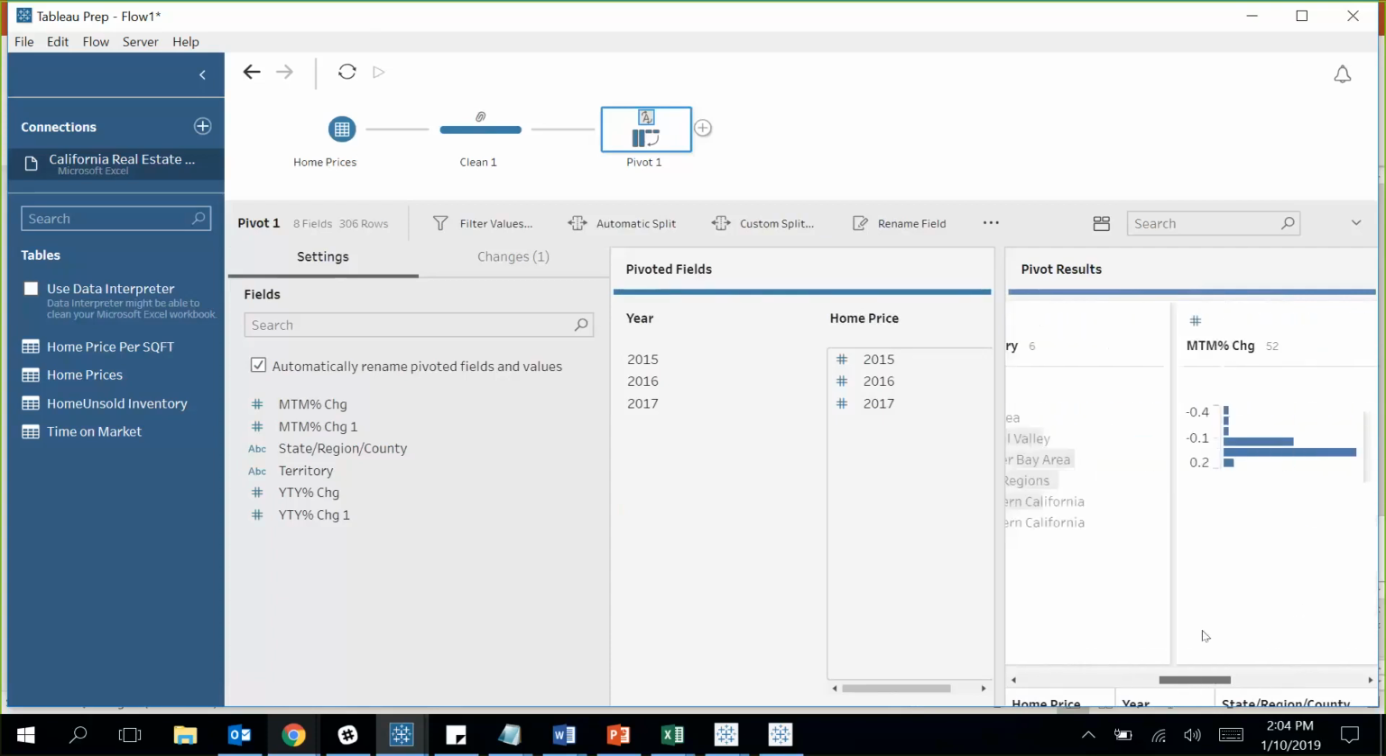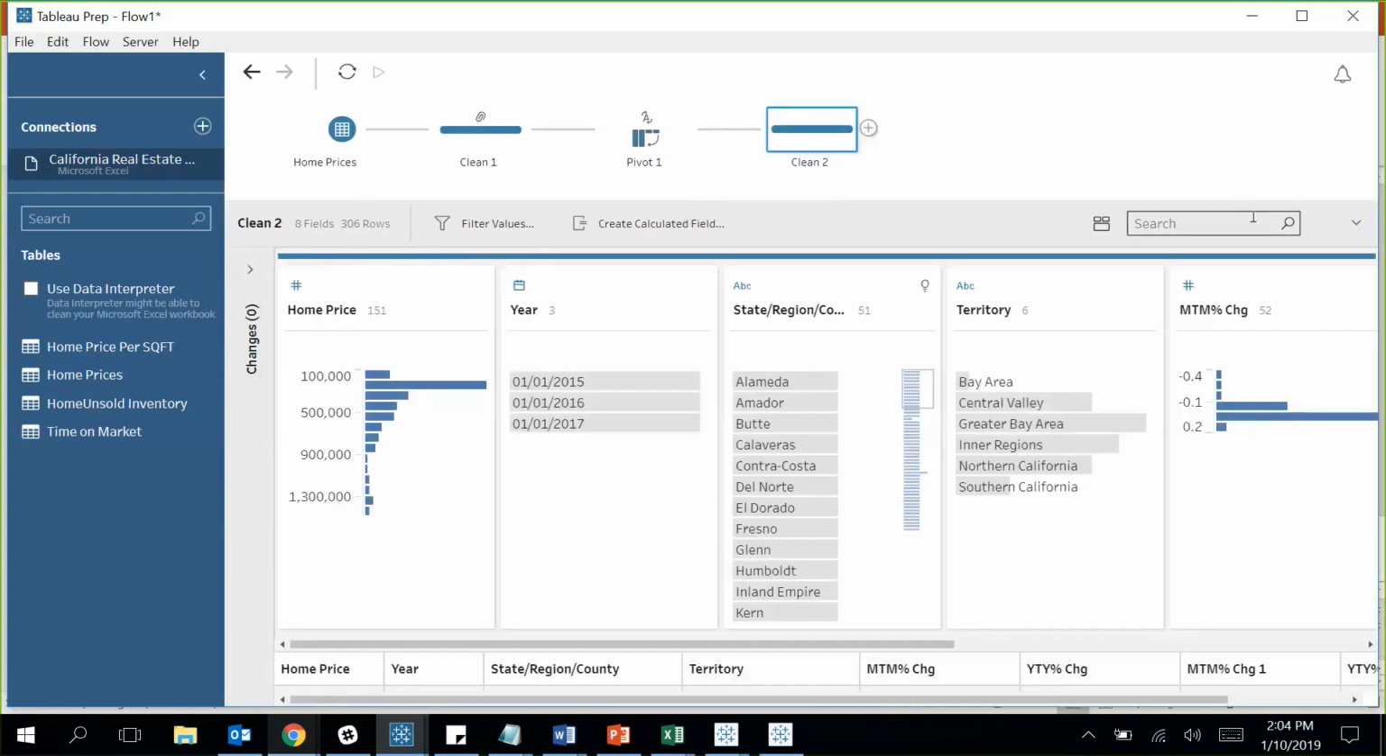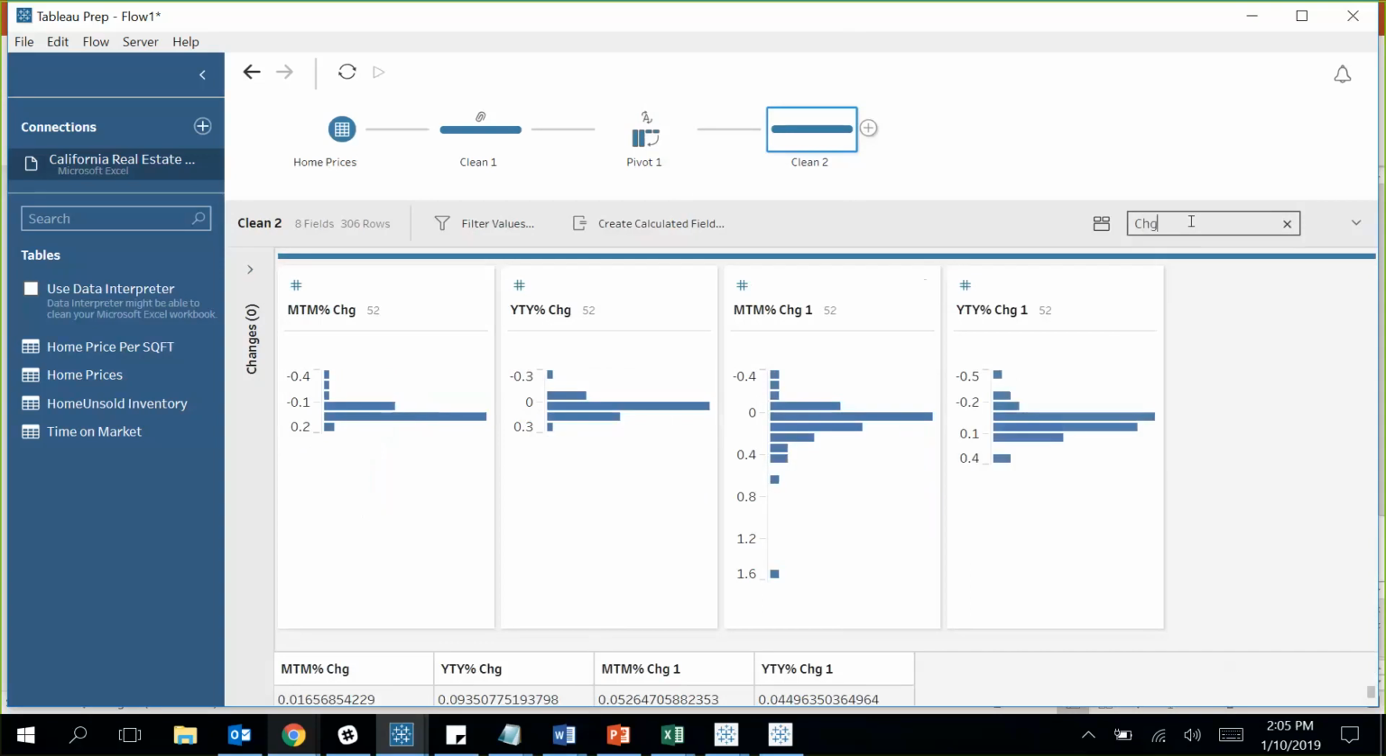While I'm working with this, I might want to remove any fields I know I'm not going to be using. Again, we want this data set to be as clean as possible. So I notice we have some change fields, some month-over-month change, year-over-year change. I can search to see how often that comes up. Looks like we have 4 fields related to percent change. Again, that might be a little more than I really need.